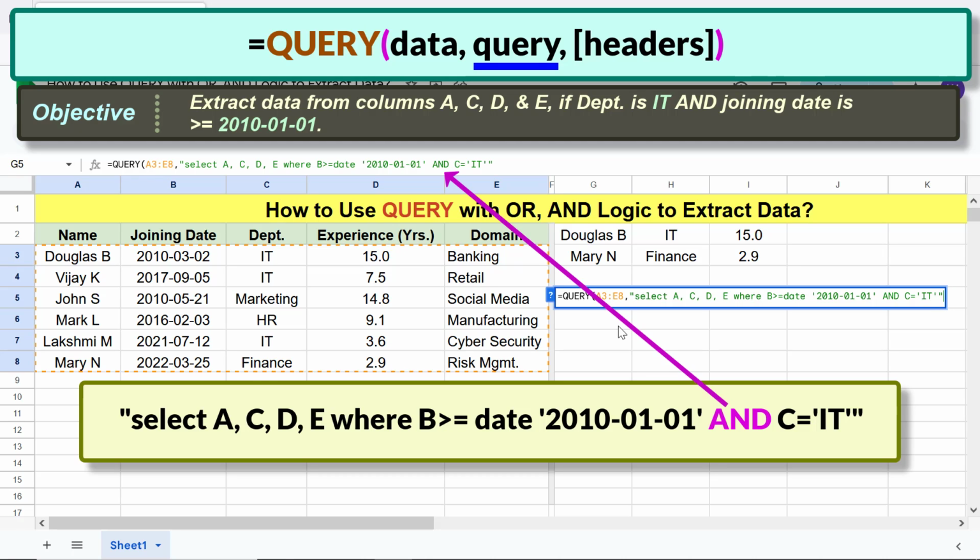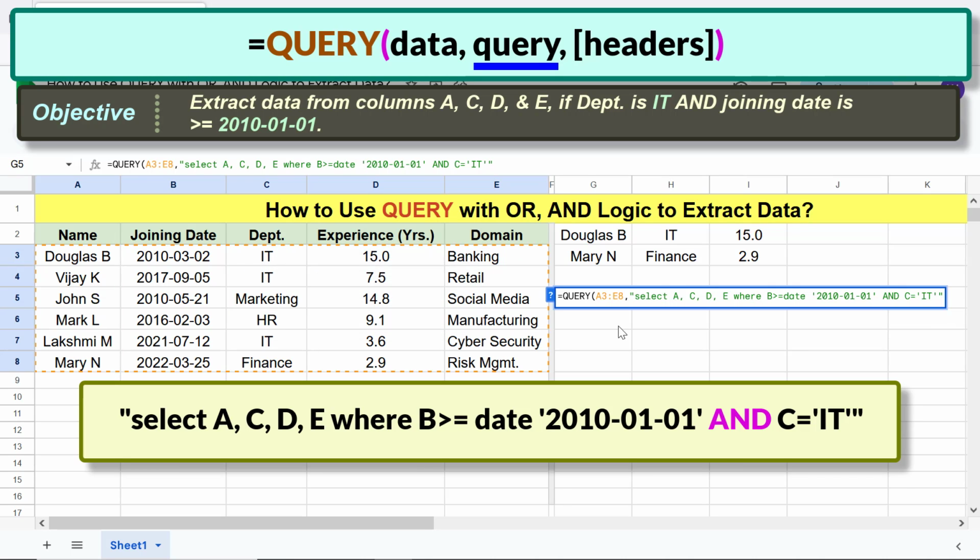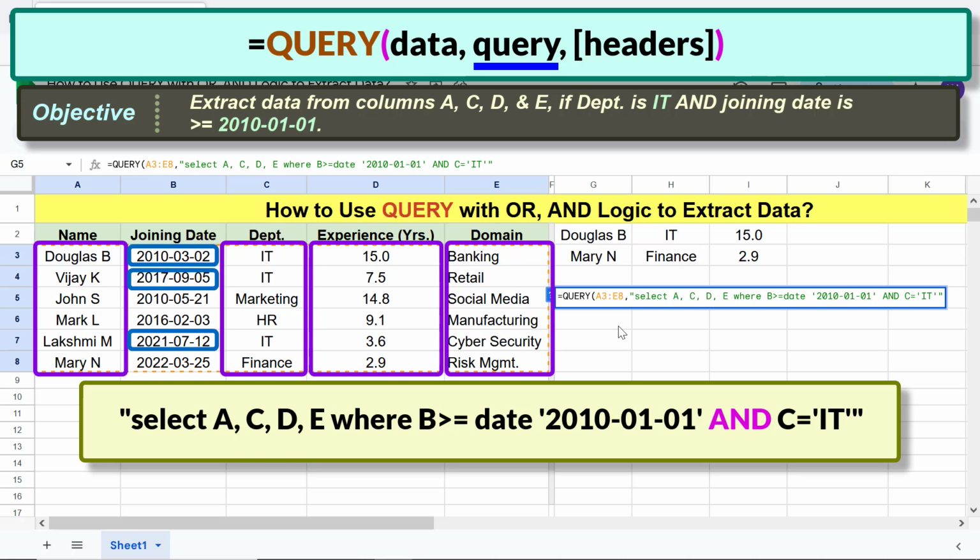Note the use of an AND operator in this command. The date should be in this format. The date should follow the keyword date. This command tells query to extract data from columns A, C, D, and E, if column B has a date greater than or equal to 1st of January 2010, and column C has the text IT.